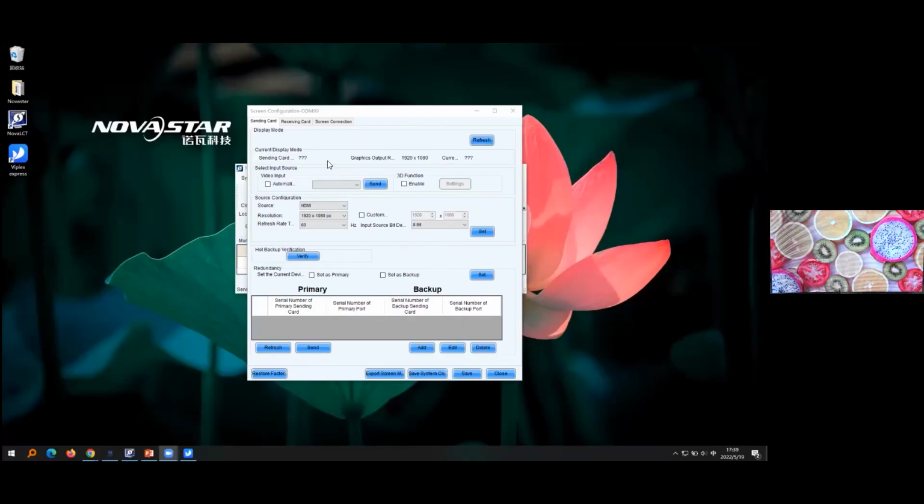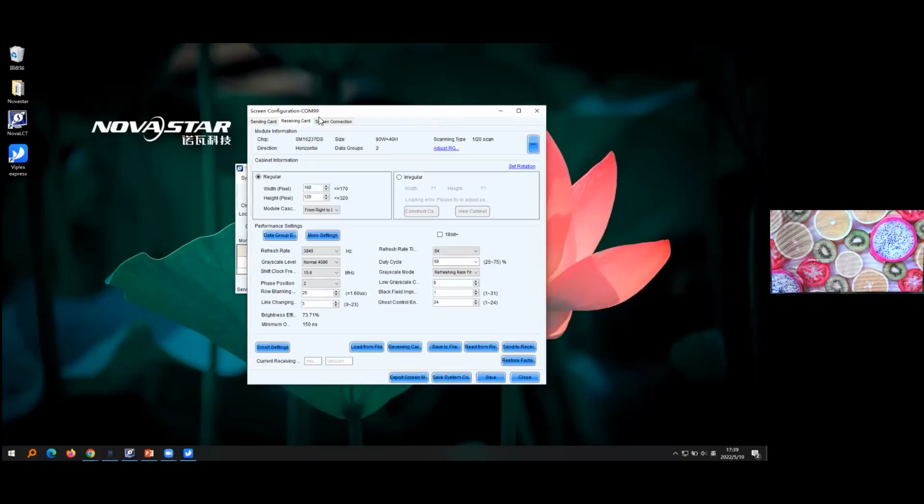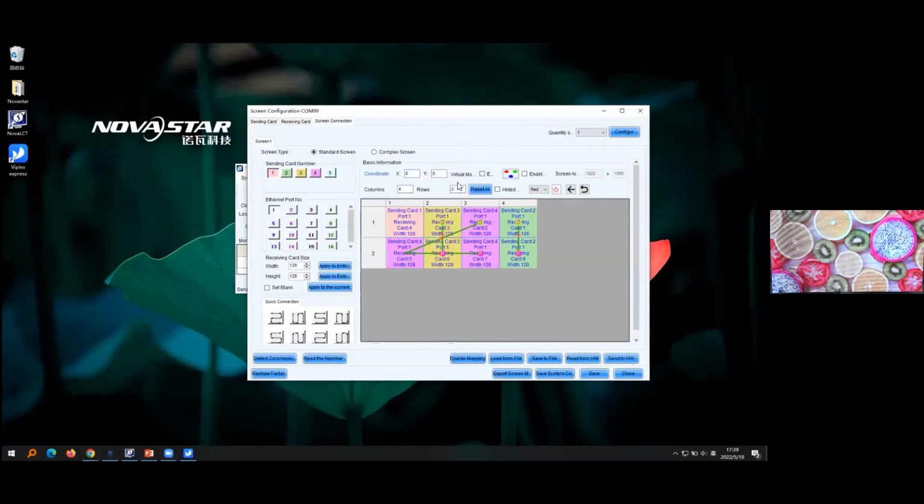Okay, you can see we got this interface, such as receiving card and screen connection. Once you have finished all the operations, send to the hardware, and if you use the latest version, it will notify you: do you want to back up the system configuration file? In this part, it will prompt you to back up to Windows Cares. It will automatically open it, and you click OK.